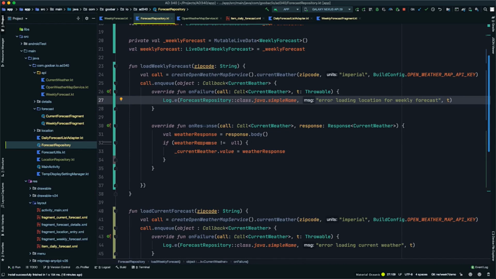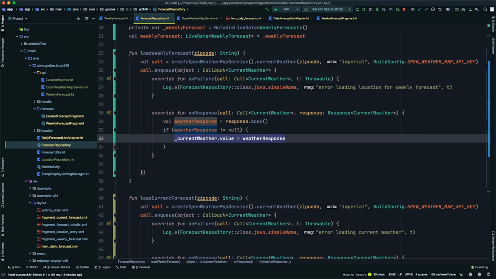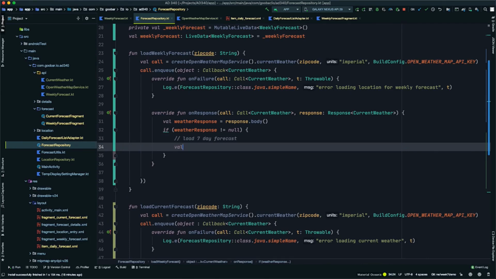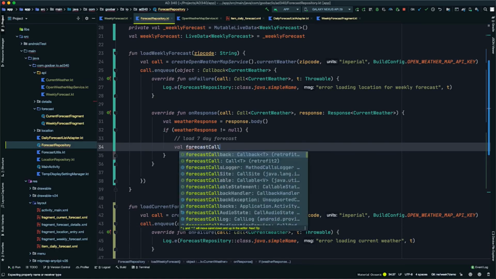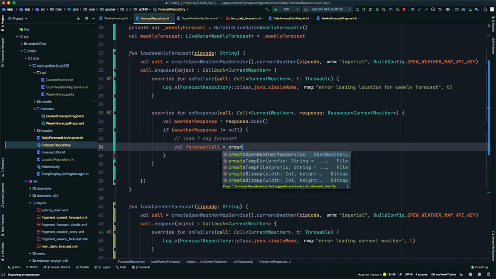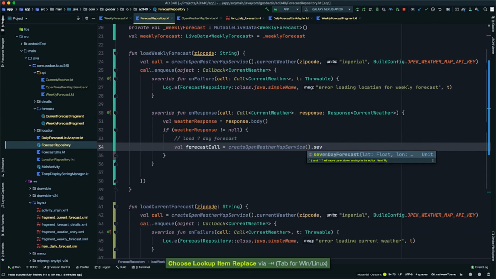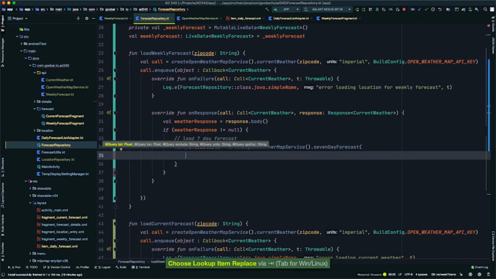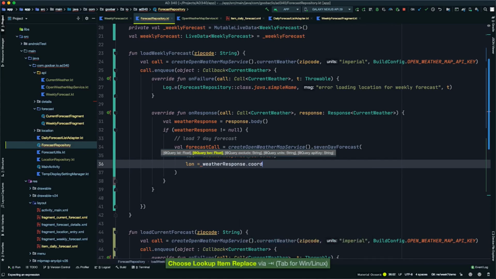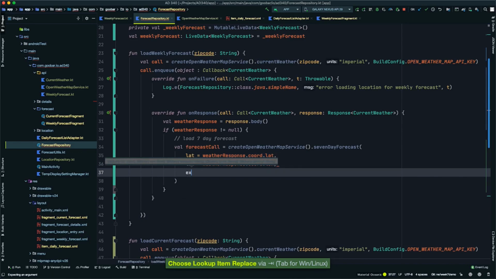So instead of updating the live data, we are going to load data. We are going to load the 7-day forecast. So this will be val forecastCall equals service.sevenDayForecast. And this time we're going to say lat equals weatherResponse.coord.lat, lon equals weatherResponse.coord.lon, and exclude minutely, hourly.